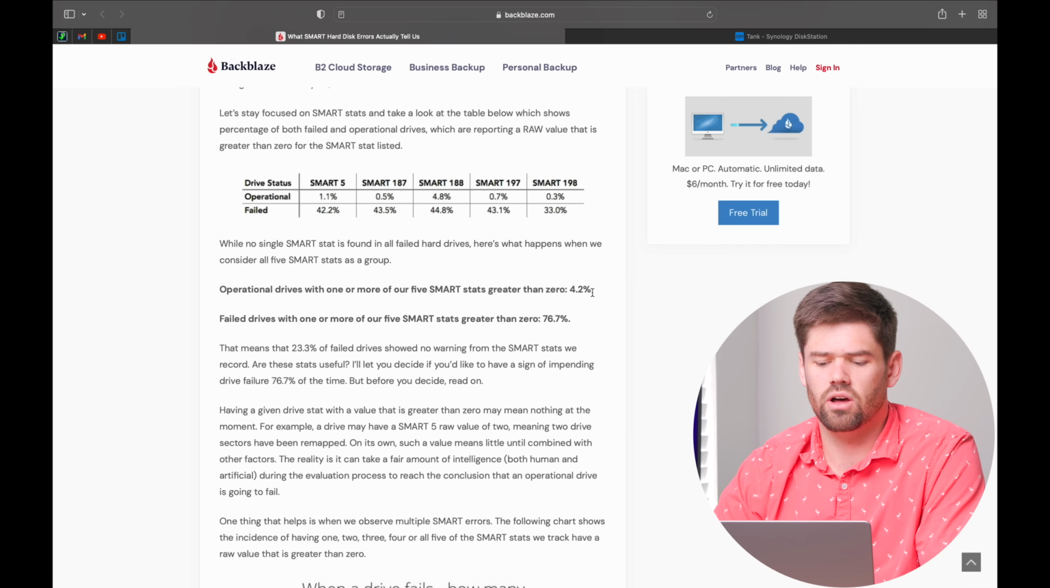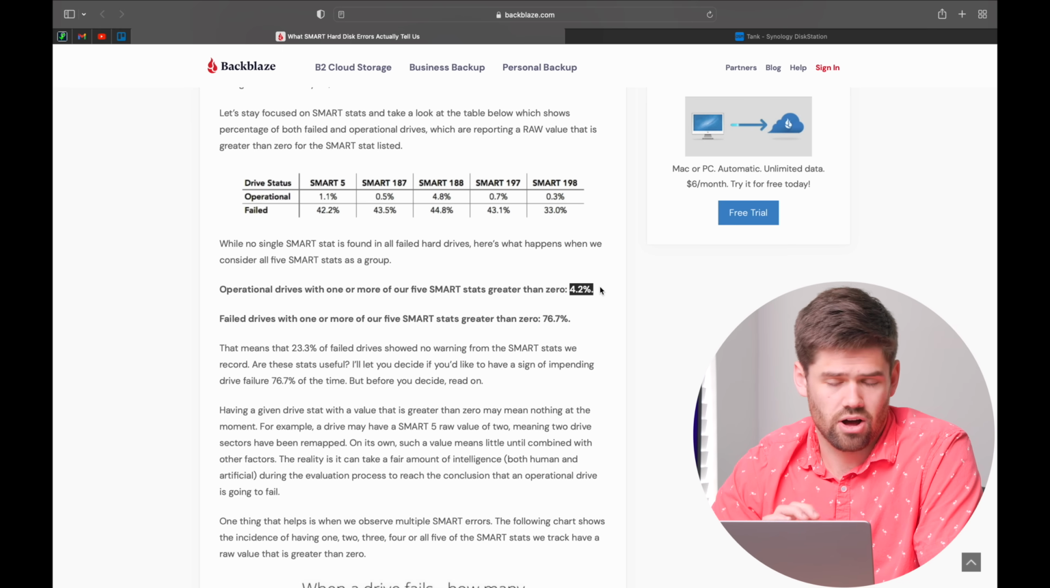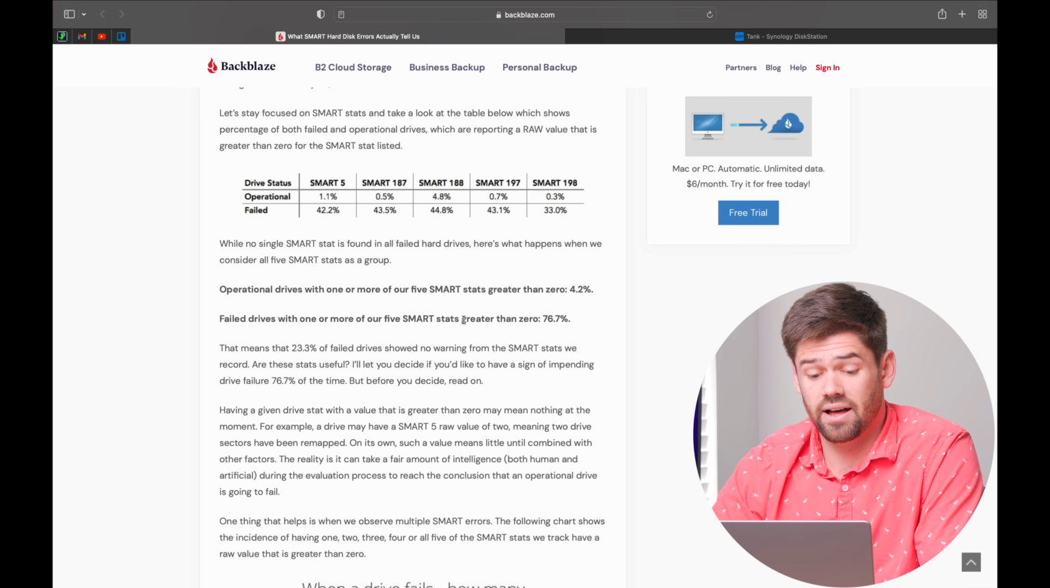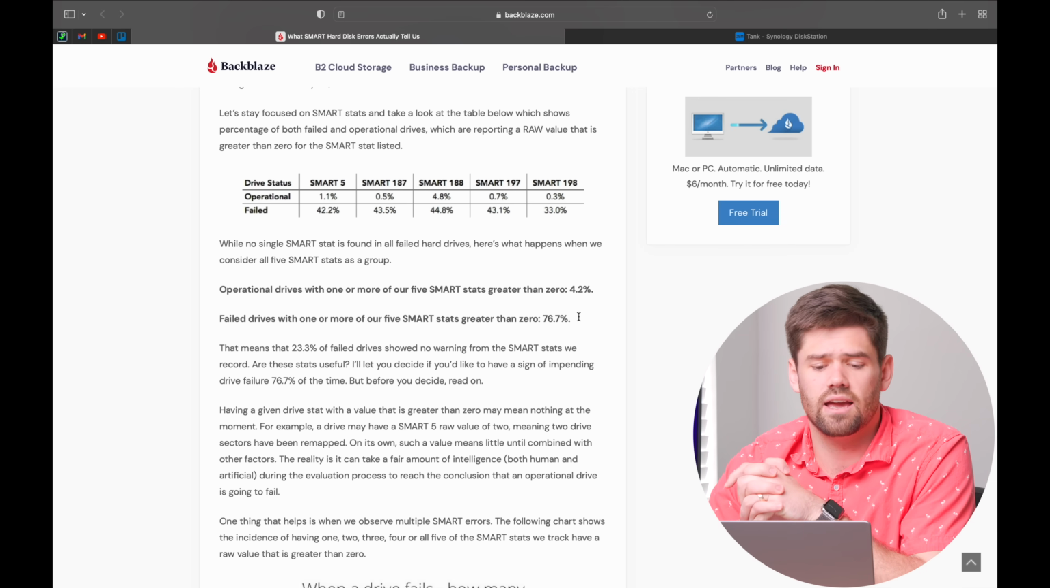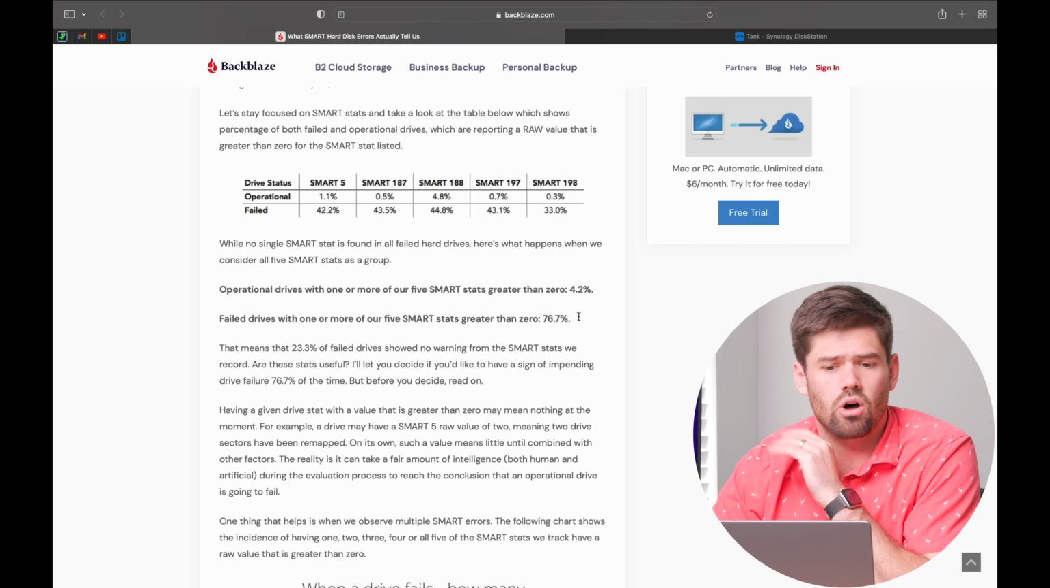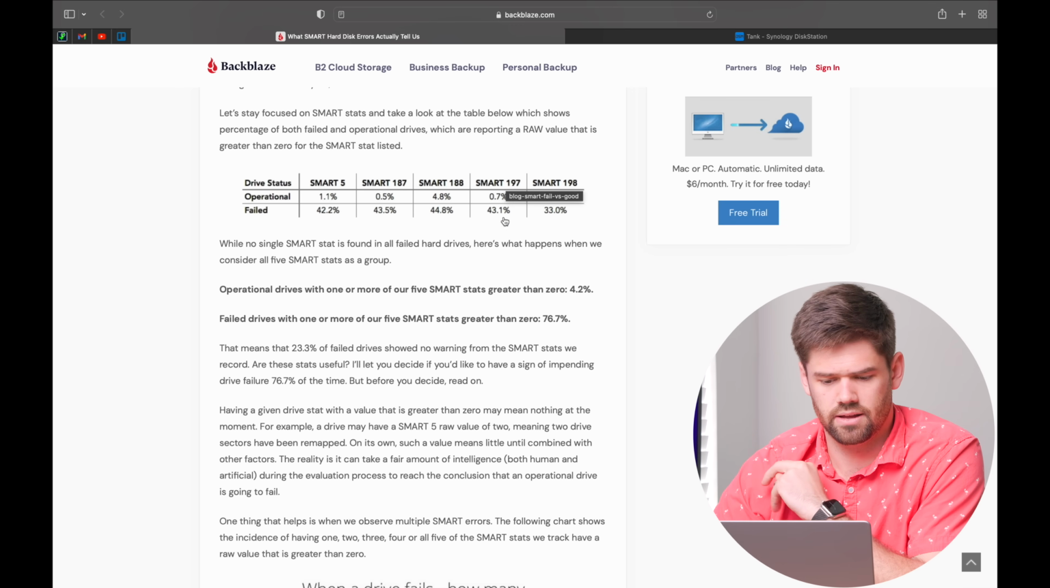So if you look at all Backblaze's drives that have one or more of the tests that have a stat greater than 0, only 4% of them that are operational have them. But for failed drives, 76% of them have it. And so it's clearly a great indicator of a dying drive. Note, not all drives support all the SMART tests, so you might not have all of them.